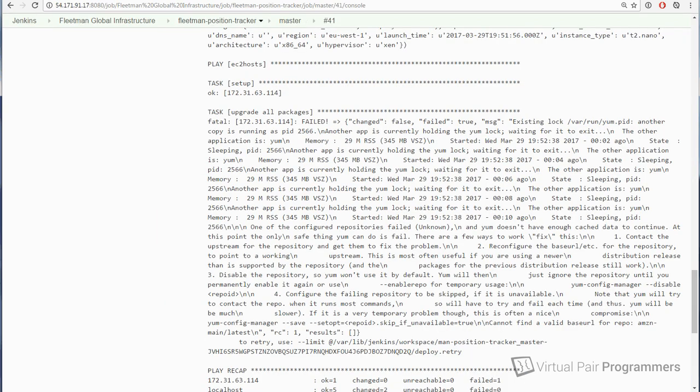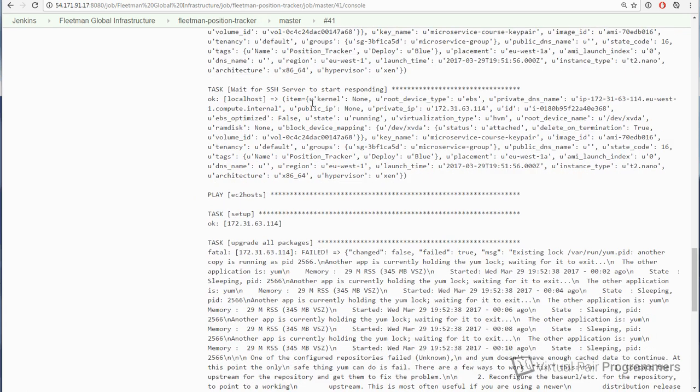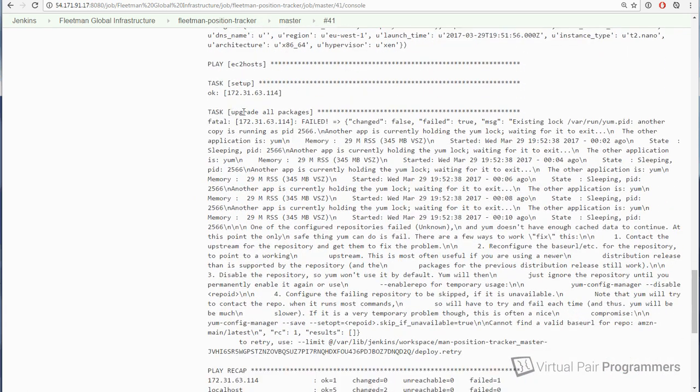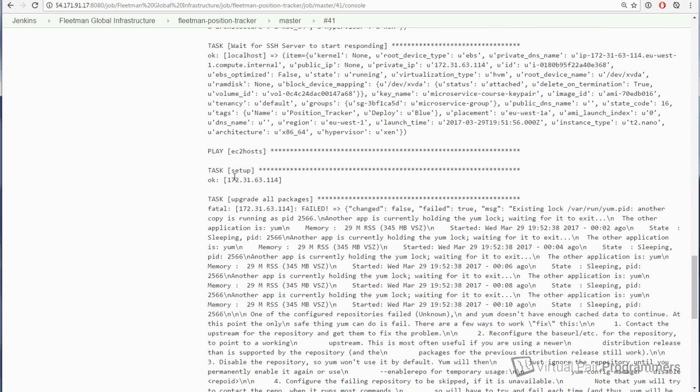However, when we ran our build, everything was going well with this instance until we got to the stage where it was trying to upgrade the packages on that instance. We got this absolutely horrendous error. So what's going on here? Well, let's do a little bit of research. We know that the private IP address for me is this one here ending .114. It will be different for you.